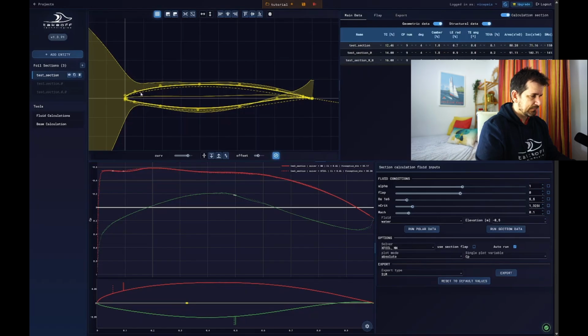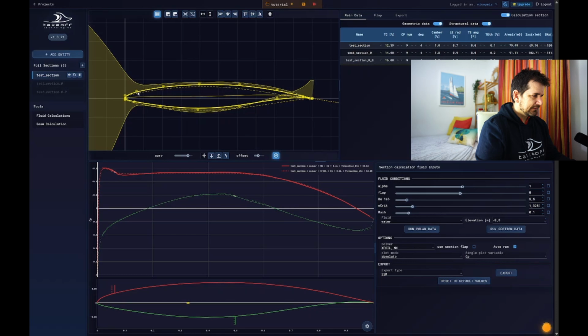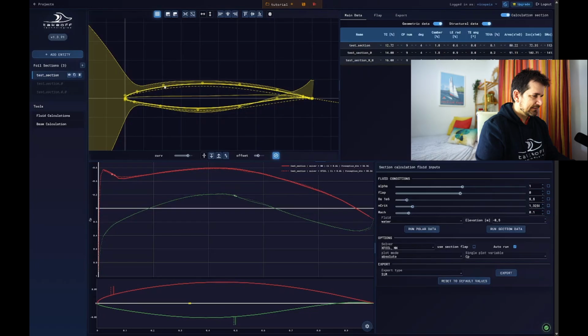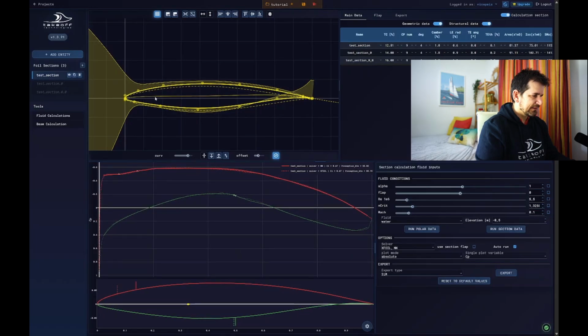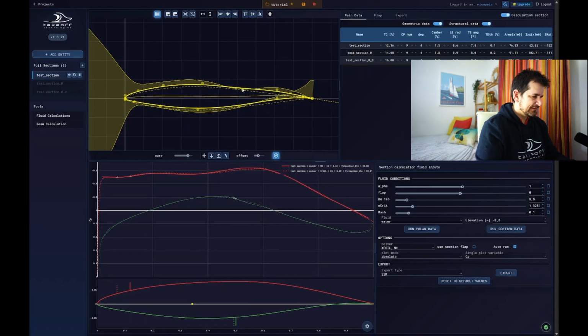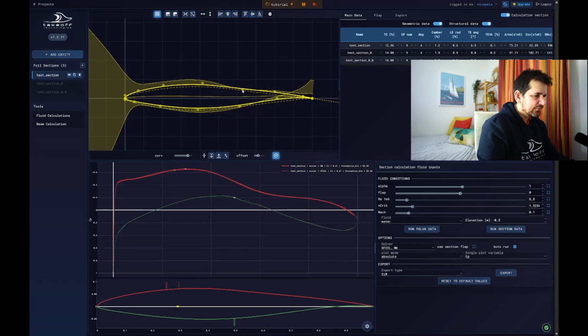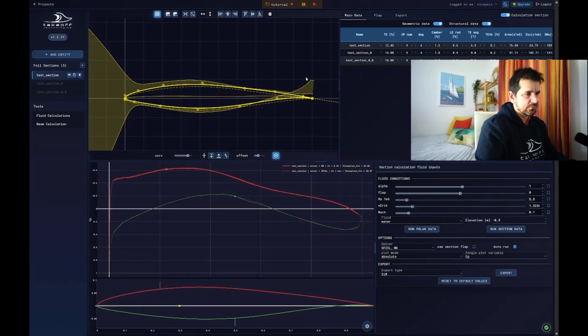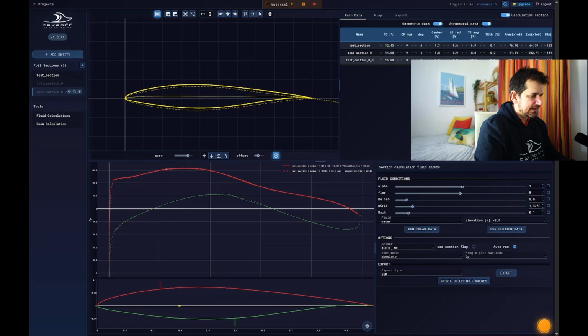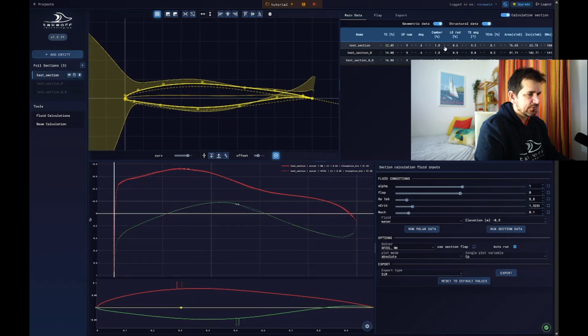So maybe I want to make more laminarity on the top part. Let's see if I achieve it. Not that easy. There you go, I'm pushing the laminarity aft. There you go, the laminarity goes up. So I can understand really quickly how modifying my geometry, both in my control points or directly with my parameters, affects the results.